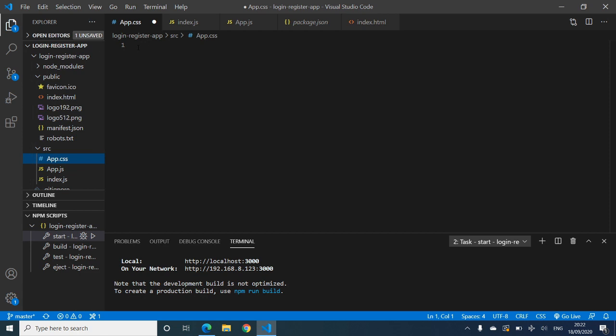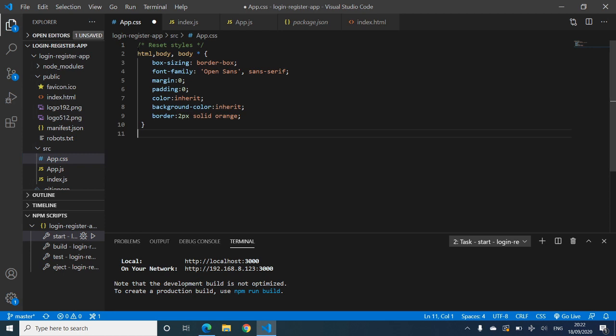Okay, let's go into app.css and do the styling. Right, first I'm going to do the reset styles. These are the basic default styles that we're going to start off with. This is box sizing border box, font family Open Sans, and margin 0, color inherit, and background color inherit.